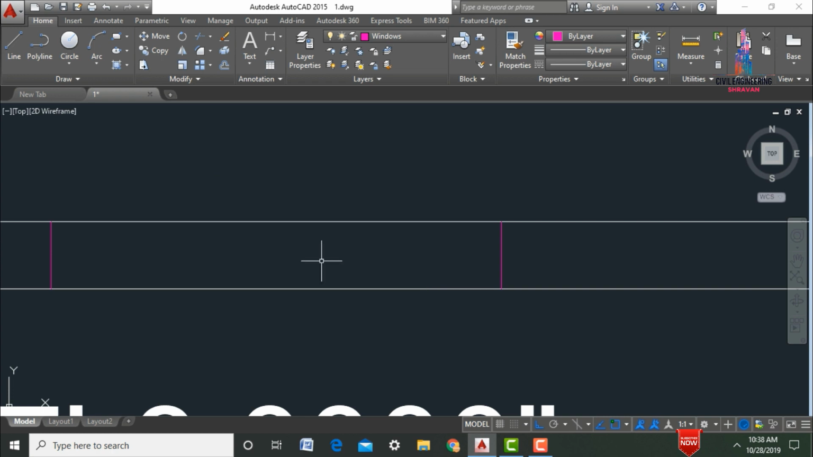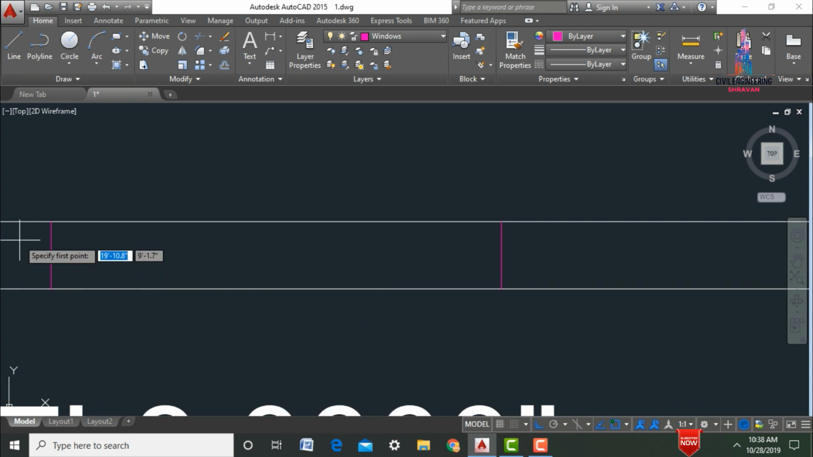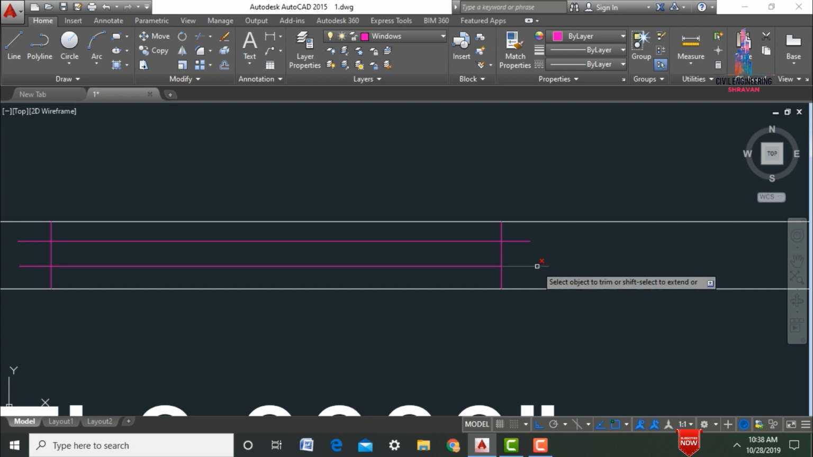Now we need to draw two more lines. Just I am taking line command L enter. So here I am selecting some point here. Again I am selecting second point. Again select L option. Now I am drawing one more line here for the window section. So after this we need to trim extra portion. TR double enter. Select this point, again select this point, again I'm selecting this point, again I'm selecting this point.